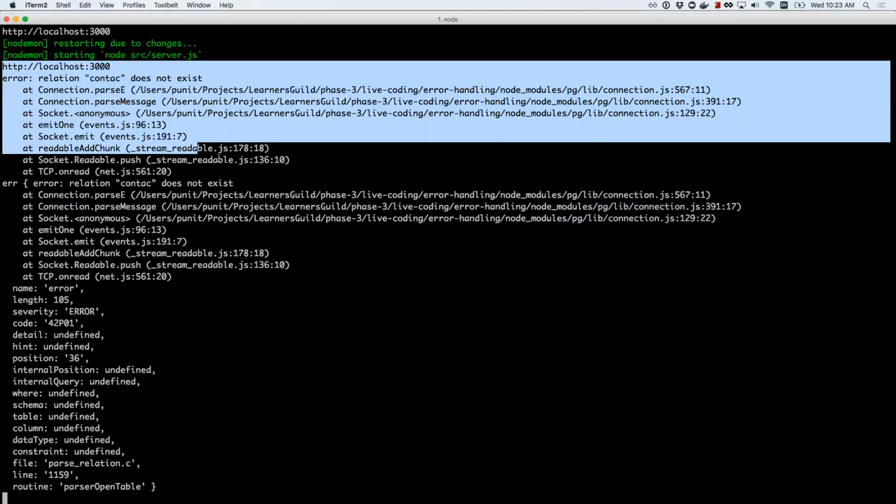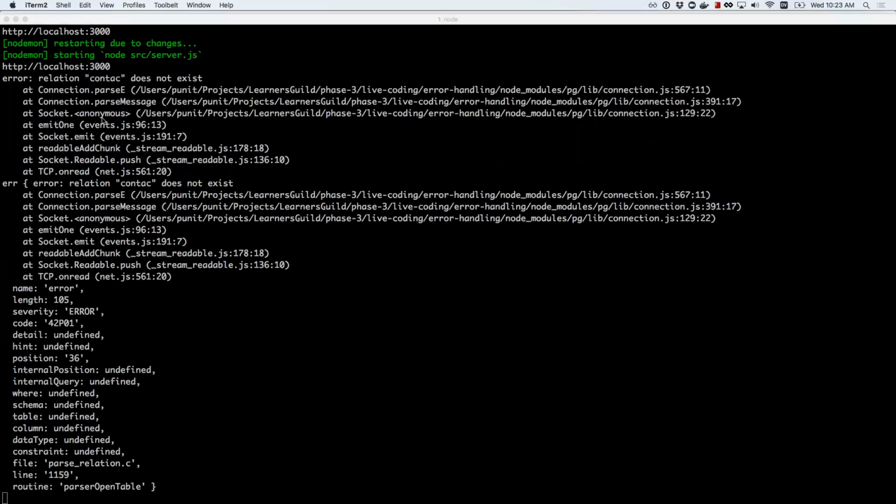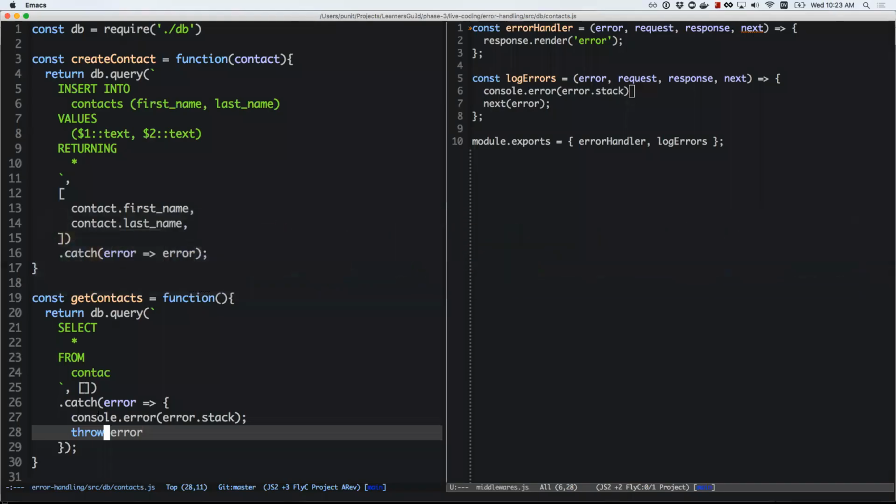So it still did it twice, but it was the same error twice, because we were catching the error here and then rethrowing the same error. So you don't need that console error. Exactly, we don't need it anymore.